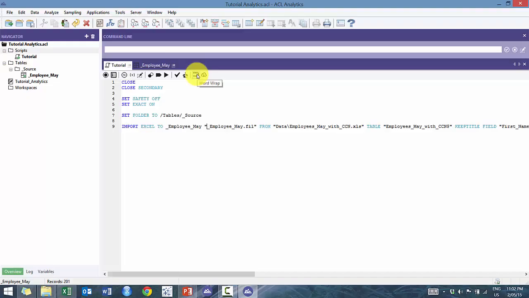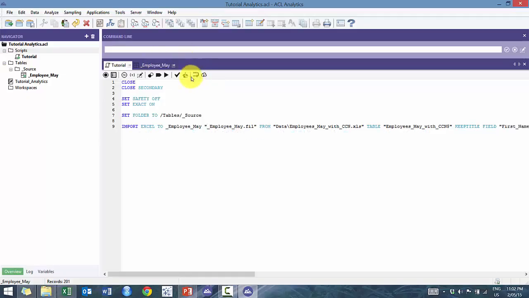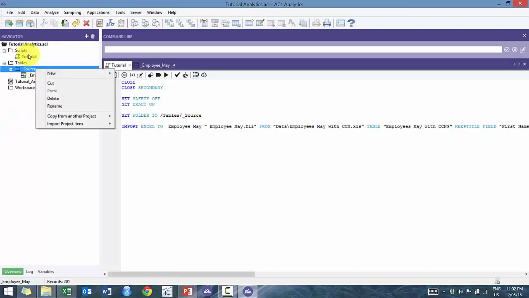If you want to see everything, you just click on this word wrap and it wraps it. I personally like word wrap, but it can also be a little bit confusing if you're starting out with ACL. So I'll let you decide how you want to view it. But let's import a couple other file formats quickly.